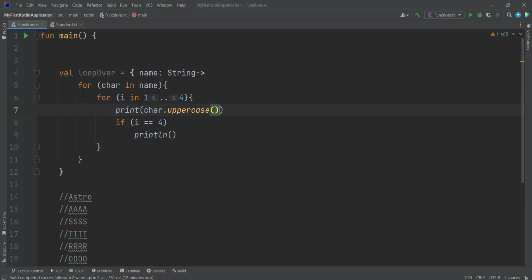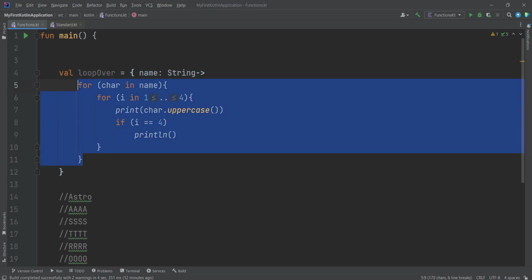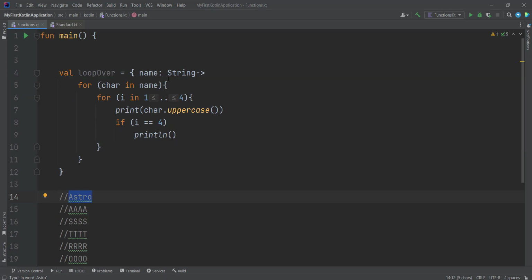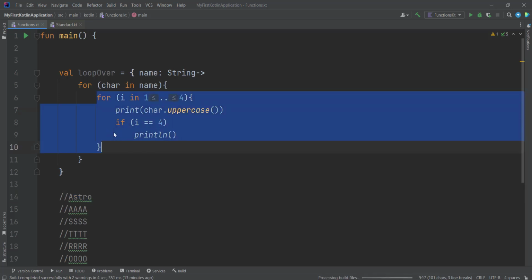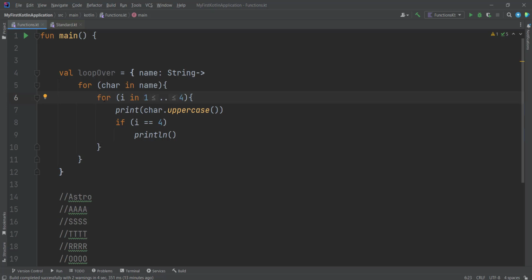So let's just revise before we run. The outer for loop within this function is going to run for every character in our name, which we're going to pass later, which is going to be Astro. So this outer for loop is going to run 5 times. Then within it, we have another for loop that runs 4 times, from 1 to 4. And for every time within this range, it prints the character, right now the A. So it prints the A 4 times within the same line. Then when i reaches 4, it checks if we have reached the 4, then we add a new line in order to print the S again, just like the A.